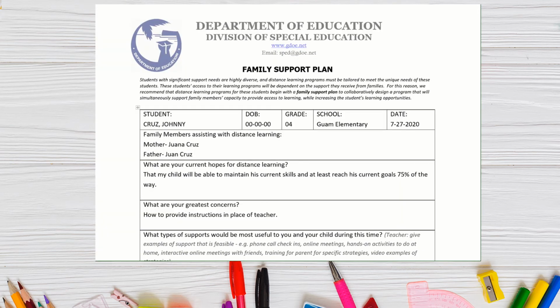Earlier we talked about strategies. The Family Support Plan, which is a recommended document to use by the Division of Special Education, is a good tool to use to identify the needs of the student and their families. Although the division is not requiring this document to be used, it is highly encouraged.